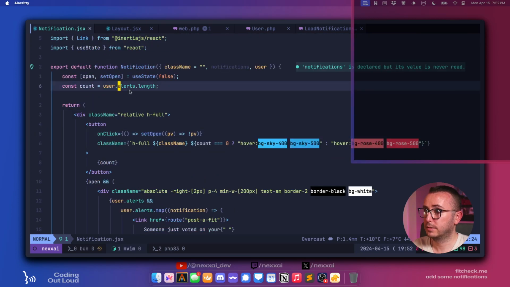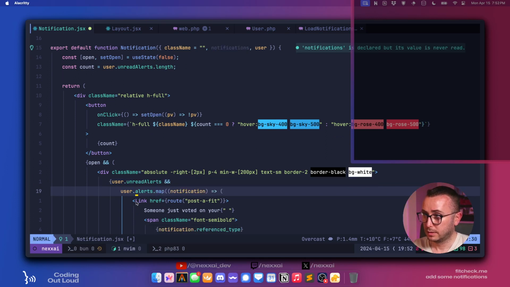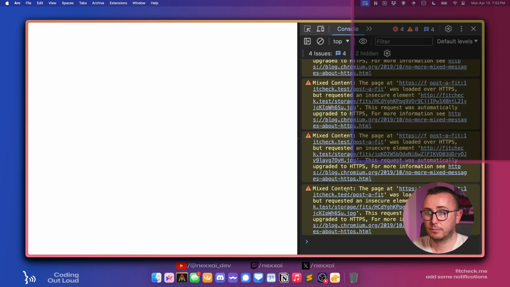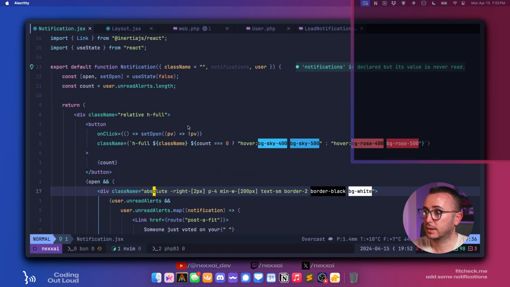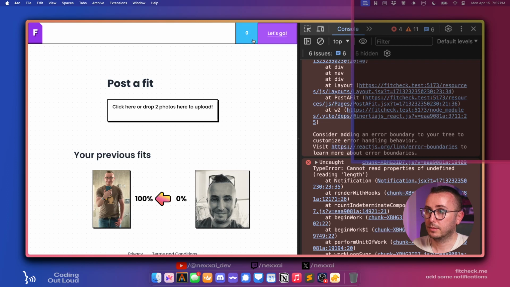So we want user dot unread alerts. Unread alerts. Is that not what it said? I'm like 99% sure that's what it said. Okay, cool.